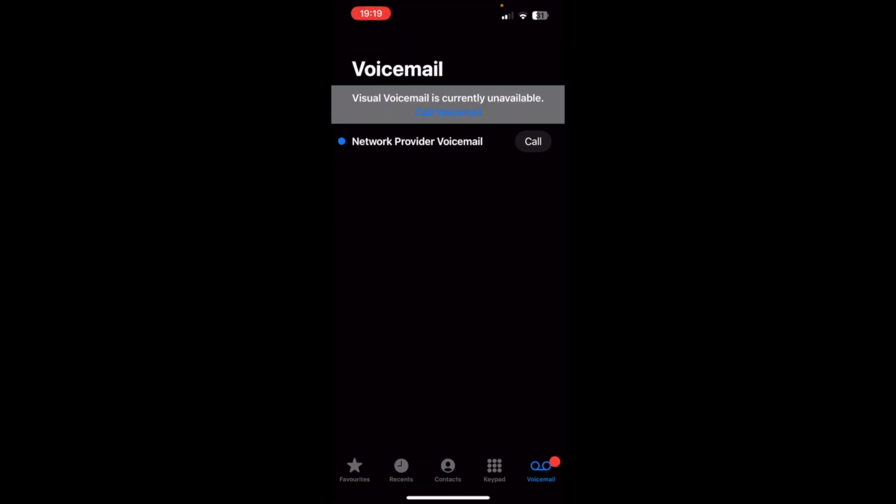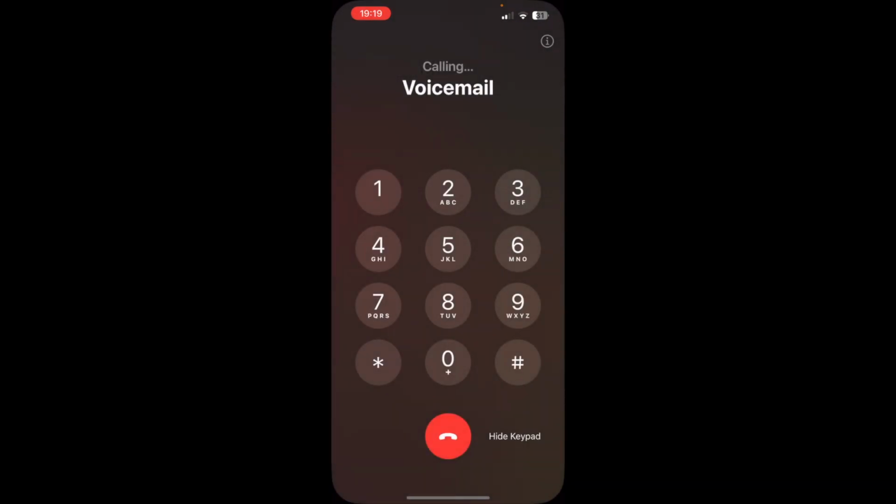there, then clicking on voicemail at the bottom right, then click on network provider voicemail, call. On that section there, it's going to call, you're just going to play your message for however long it is, and then what you're going to want to do is press 3. That should be the same for your iPhone as well, or if you listen to the message then it says delete number 4, let's say for instance, then do that.